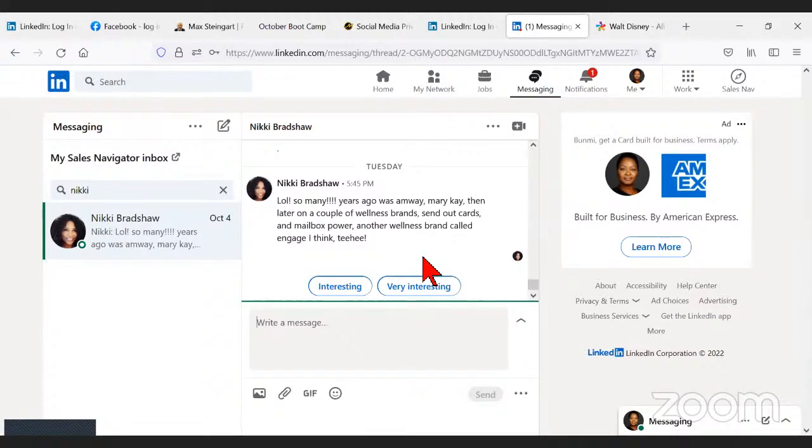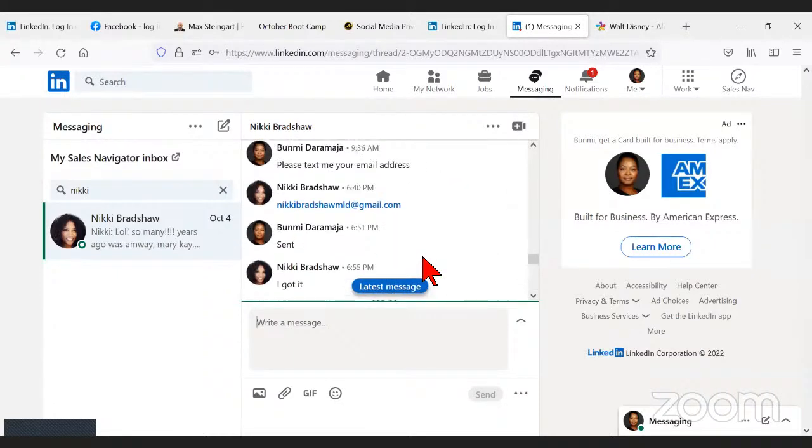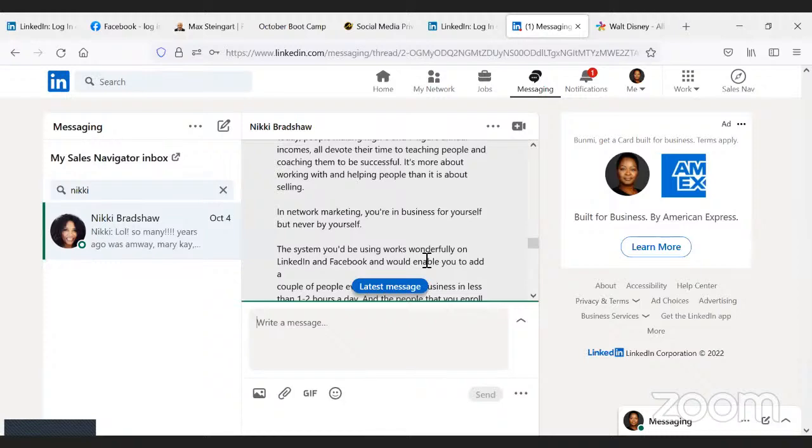Years ago, I was Amway, Mary Kay, then later on a couple of wellness brands, Send Out Cards and Mailbox Power. Okay. So now we got her laughing again. Yes. And so really what we want to do is come back and say, well, I'm not surprised. I thought so. I'm not surprised. And then we can go back to our questions.